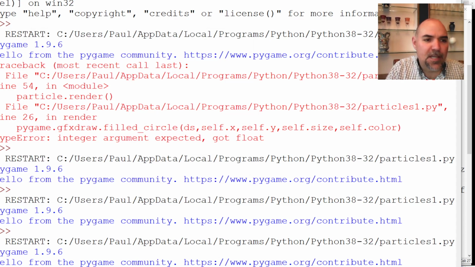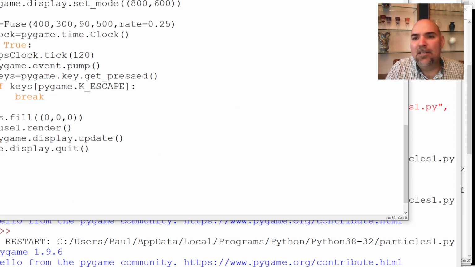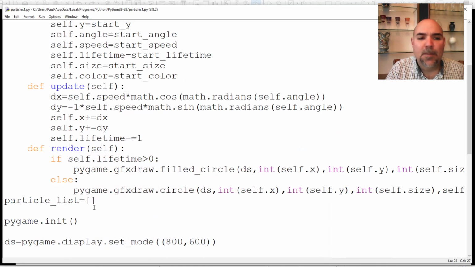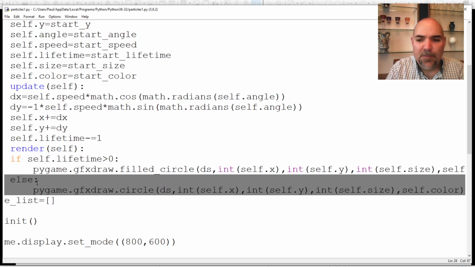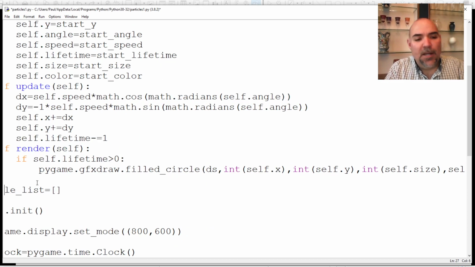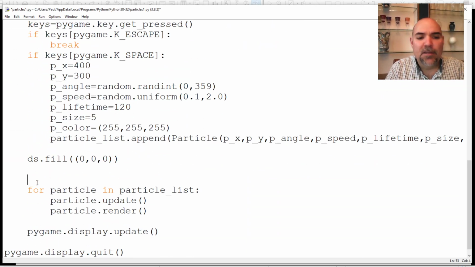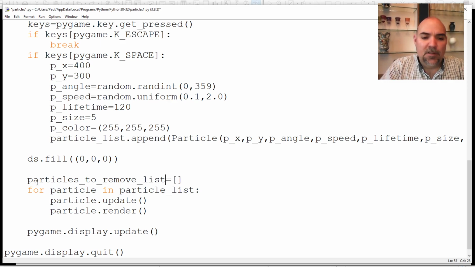All right, so let's fix that code to reclaim them when we're done. All right, so I'm going to go and take this else out, since we're going to now reclaim them. Now, how do I reclaim them? Well, what I need to do is, as I'm going through the list, I'm going to keep track of any of them that have, after they've been updated, their lifetime indicates that they need to be removed. So I'm going to say particles to remove list. I'm going to make that a list. Here, I'll even call it list.